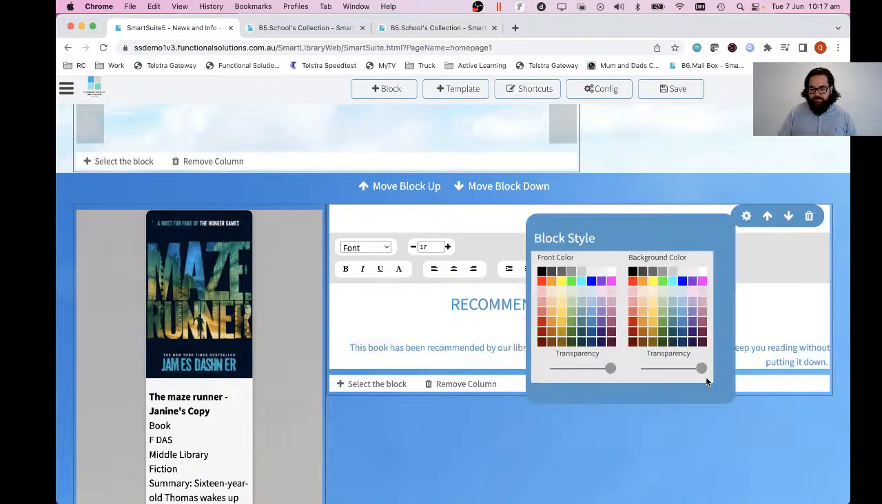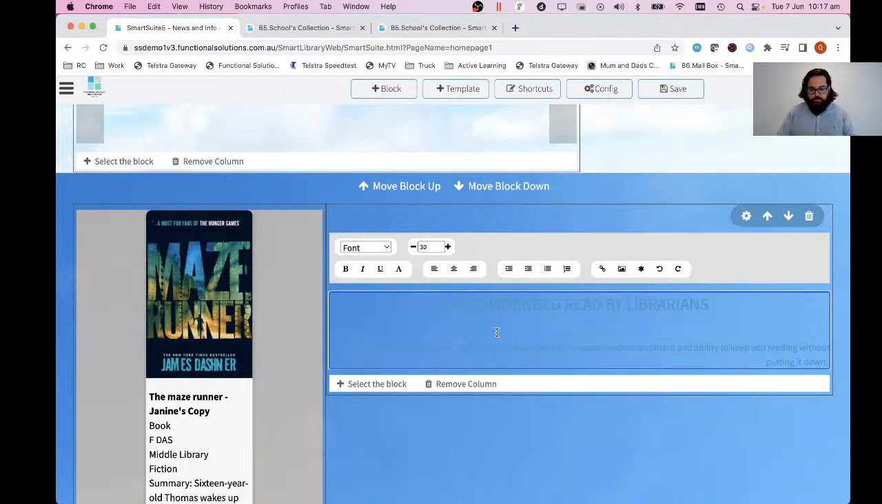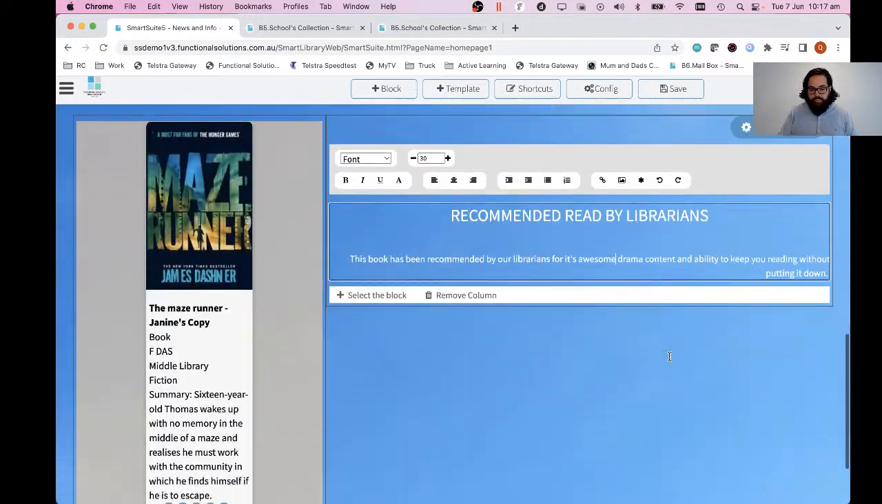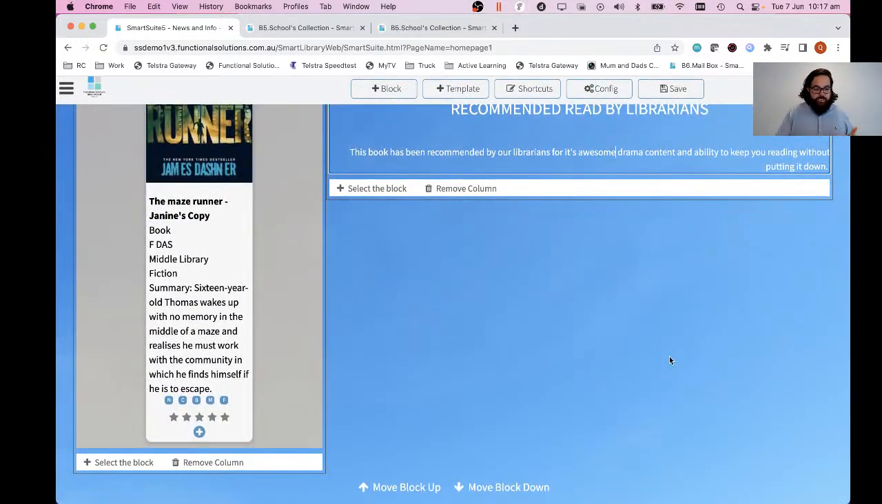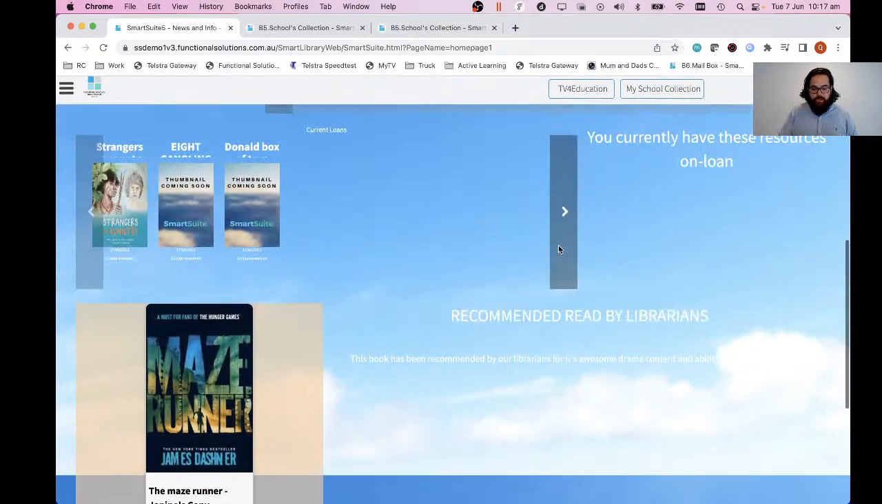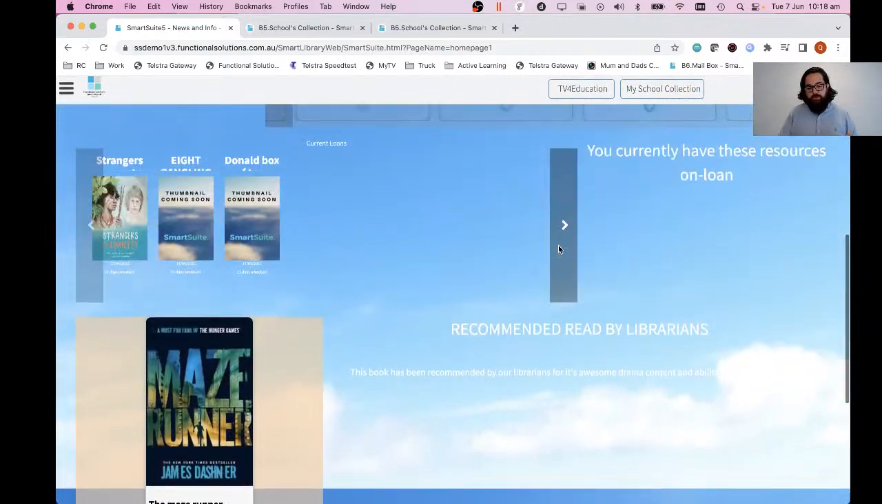Again, we can go over to our settings and we can change the transparency. We can make all of the text white to make that display a little bit better. Format the information as you would like. Okay, and once you've finished, you hit save. Okay, and there you go. You've saved that new resource to your home page.